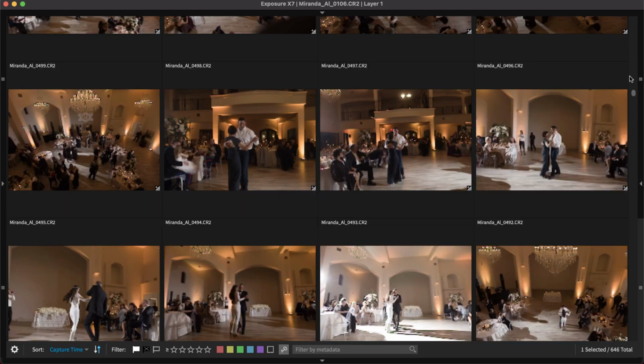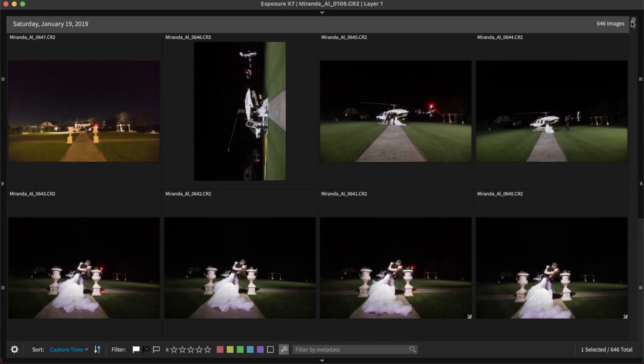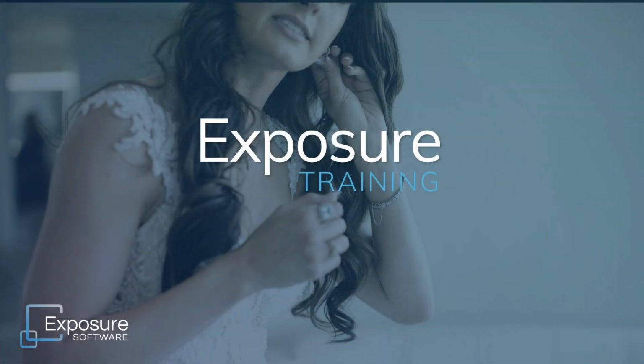The techniques we covered in this video are useful solutions for keeping photos organized and easy to locate later.